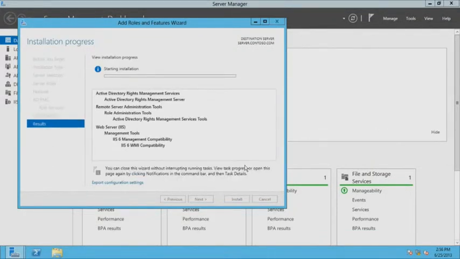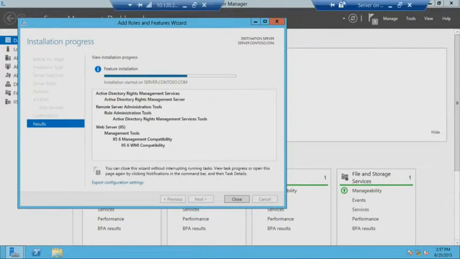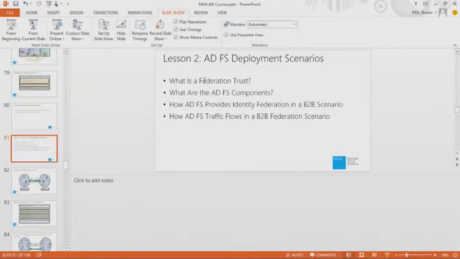Install. Again, each of the Active Directory roles installs relatively quickly. So this one shouldn't take too long, and we can hopefully wait for it to get done and then move on to the next steps. So we're going to jump back to, while that installs, our presentation.